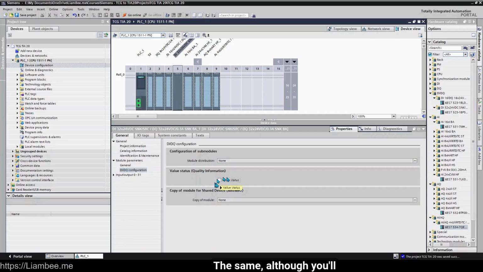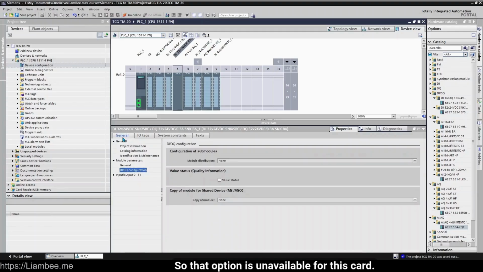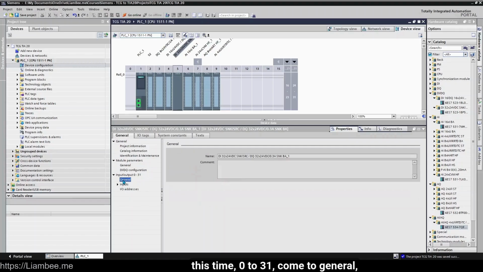Although you'll notice that we can't set a value status for this one, even though it's got the digital outputs. And that's because we're already using 64 channels or 64 bits in the I/O tags, and there isn't enough room left in the module for us to carry another additional 32 bits of information. So that option is unavailable for this card. If you come to input and output this time, 0 to 31, come to general, same thing, project information only.